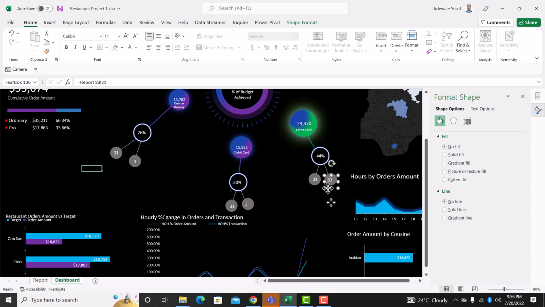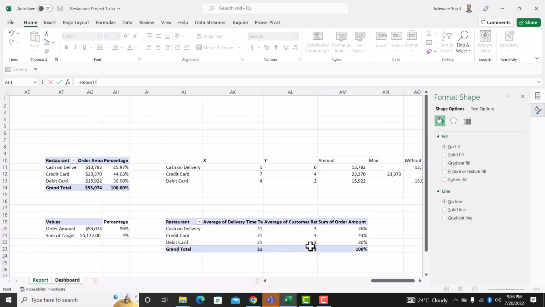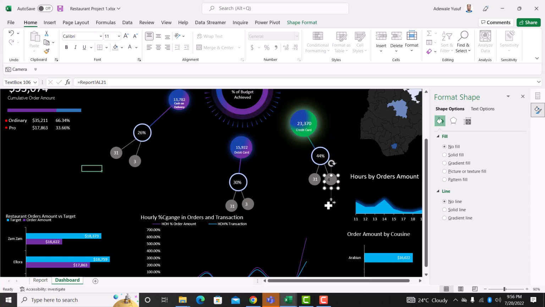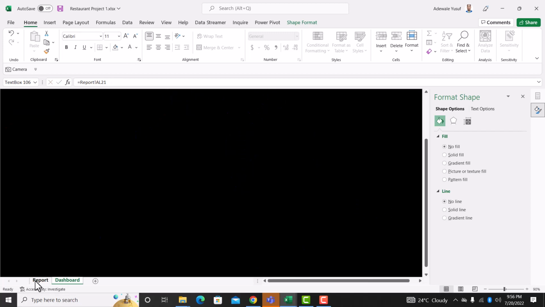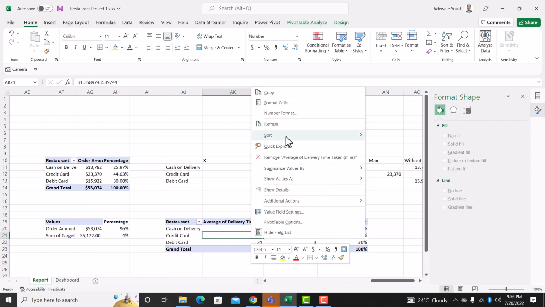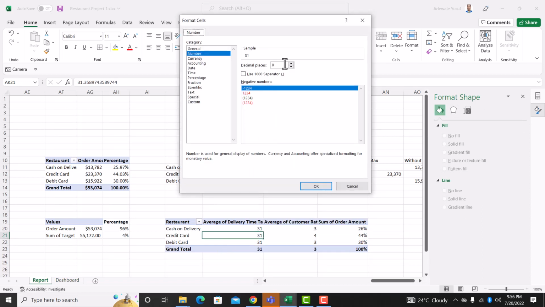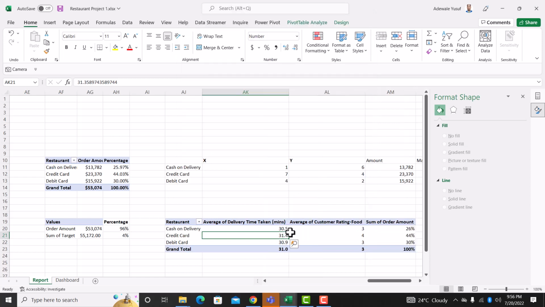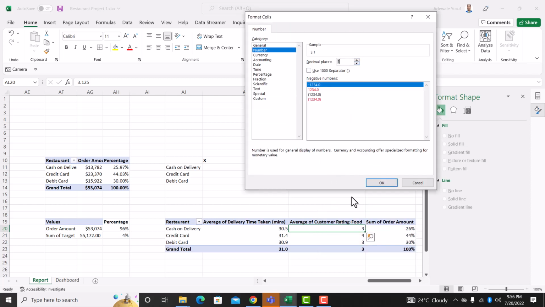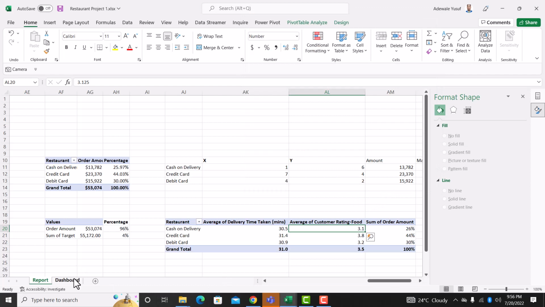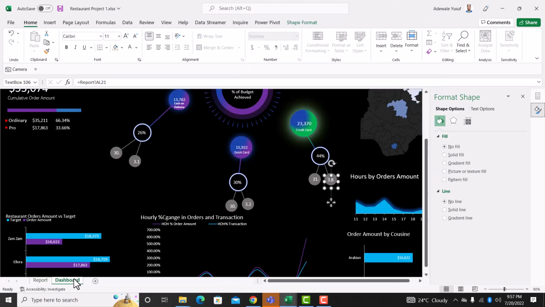This one is what? 3. Okay, so I can just add one decimal to it so that the score does not look like they are the same. Alright, so let me just go back and add one decimal to my report. So I'll right click on this one and say number format, just 1 decimal, and then I'll right click on this one too, say number format, just 1 decimal. So if I go here now, it will be updated with 1 decimal.